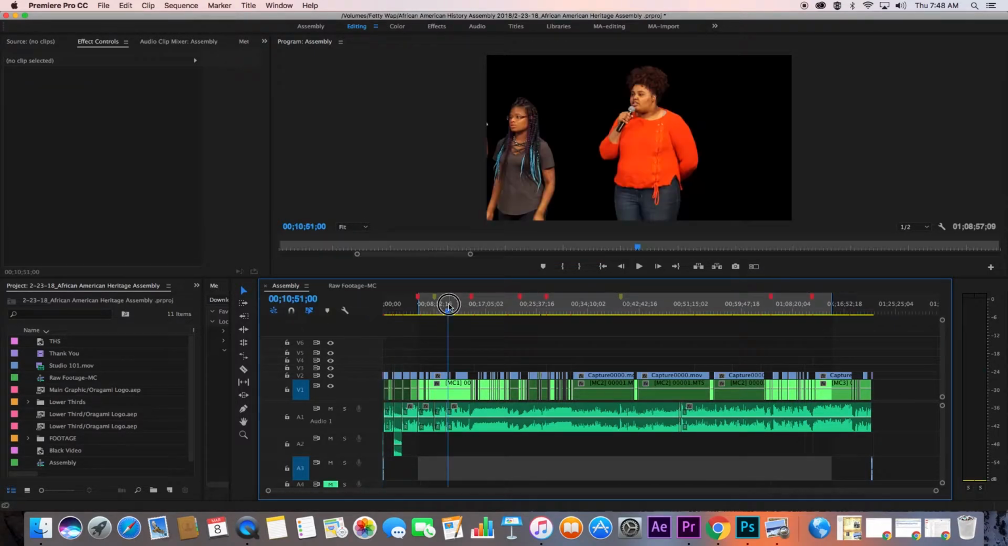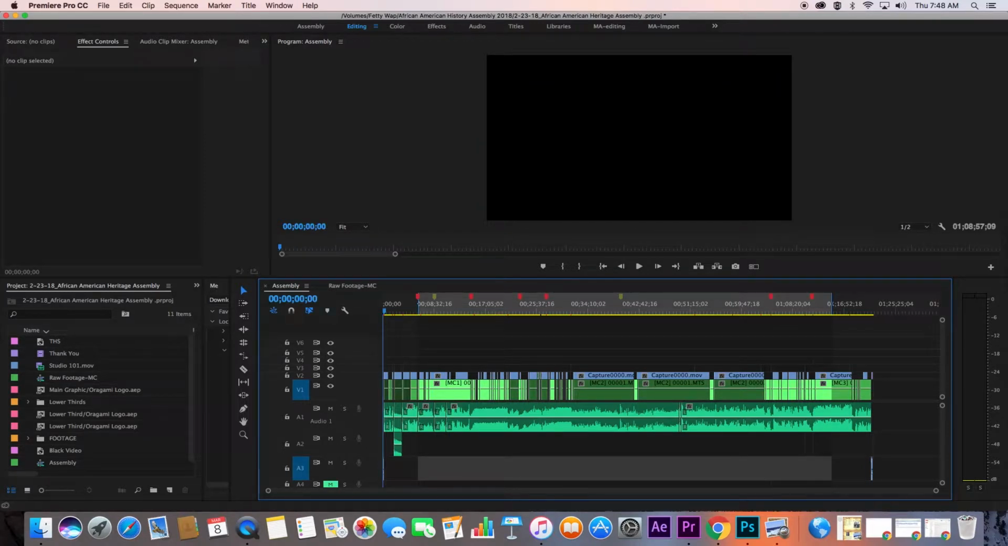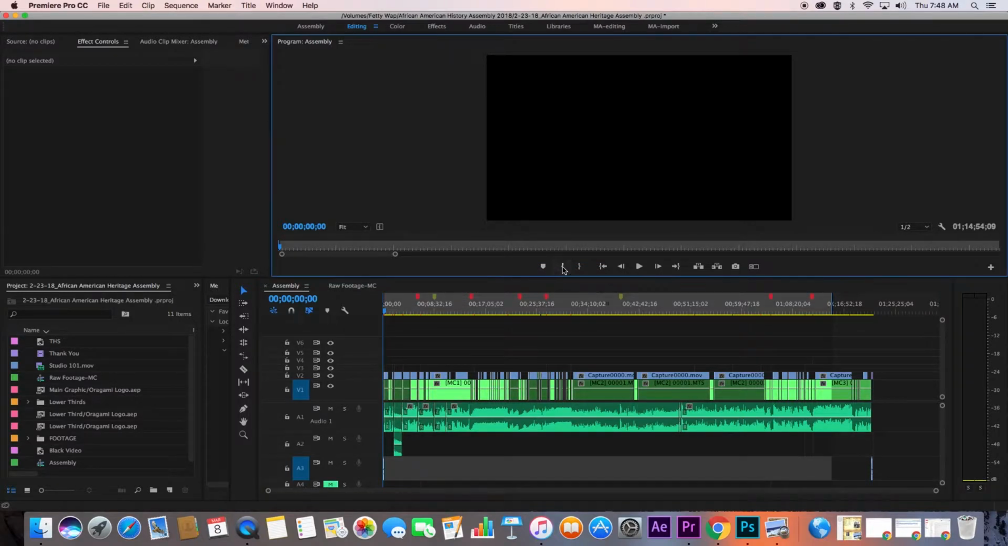You could also just type it in here. Just click in here and go to 0. There you go, jump back. Now, we're going to set our in point. The shortcut key is I for in, or it's this bracket right here. You can see mark in point and see letter I.